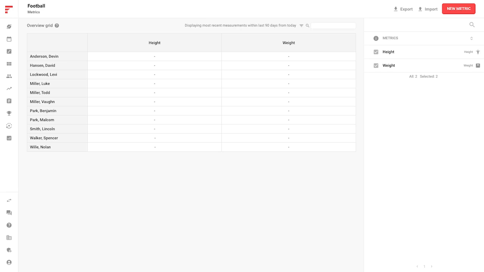The Metrics Hub utilizes our unique Power Grid functionality, which provides a familiar and intuitive interface for managing athlete data. The Overview Grid, which is the default view for the Team Metrics Hub, is organized with a row for each athlete on the team and a column for each metric utilized by the team. By default, you start out with two built-in metrics for height and weight.